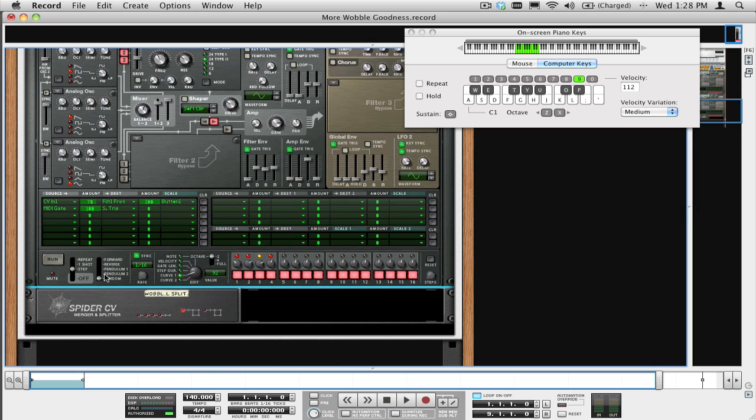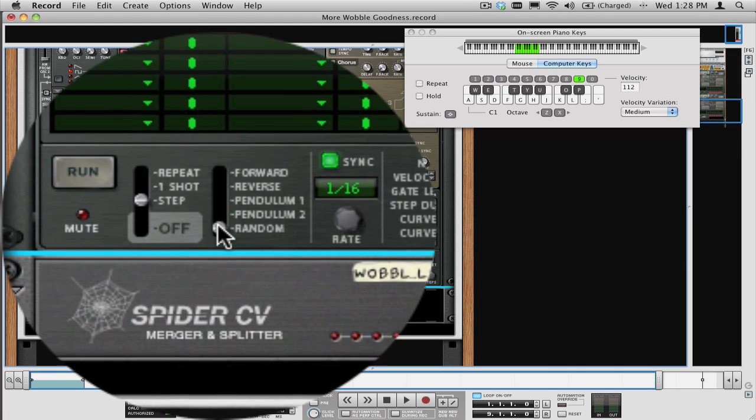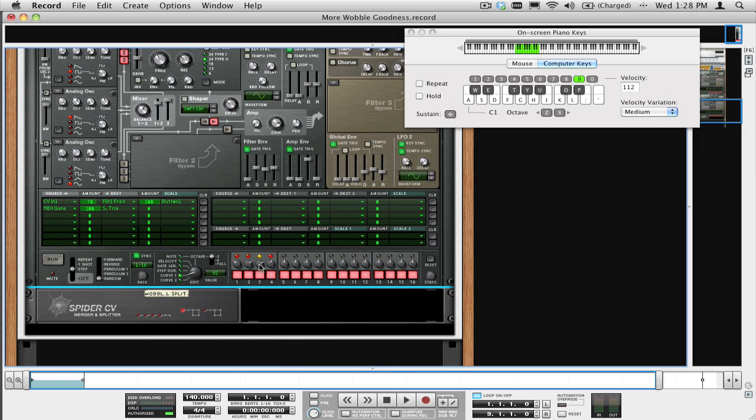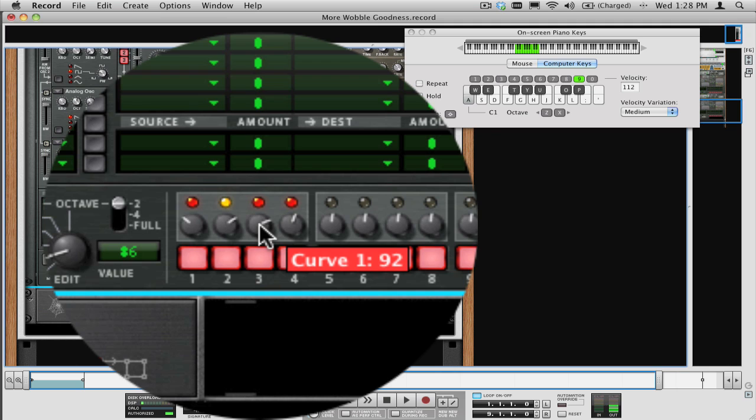The pattern direction is set forward by default, but if you want to make things interesting, set it to random. Play some notes now and see what happens.